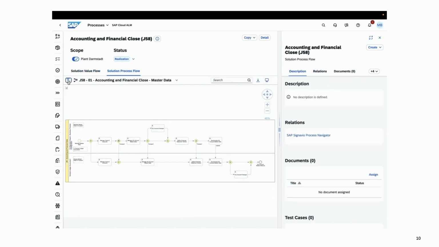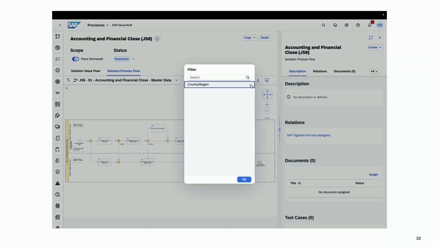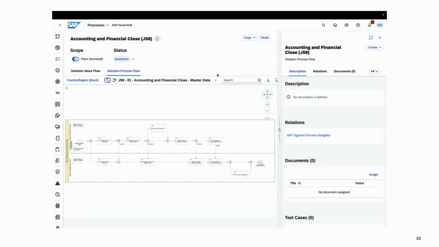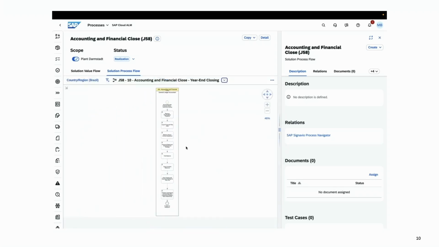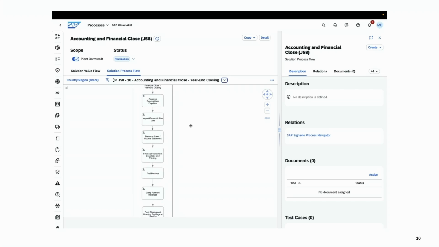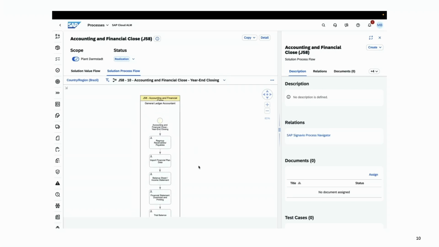Now on the left-hand side, we have this new filter where you now can filter for countries. And for my example, I took Brazil. And now if we go to the drop-down, we can see all the different processes, or diagrams, which are relevant for Brazil. And this one is specifically for Brazil because it's the year-end closing for Brazil. So this is only now relevant for Brazil.